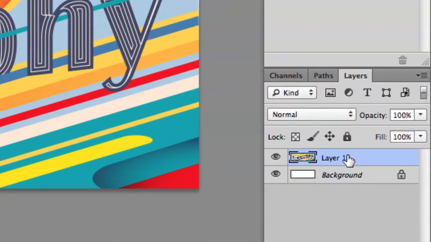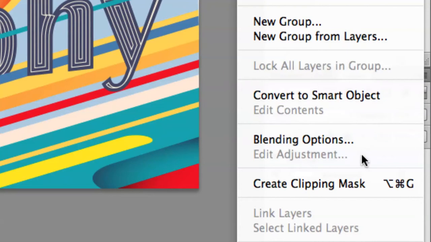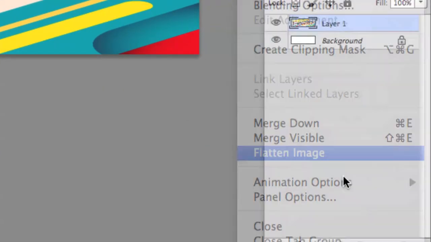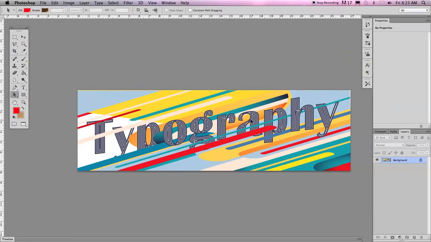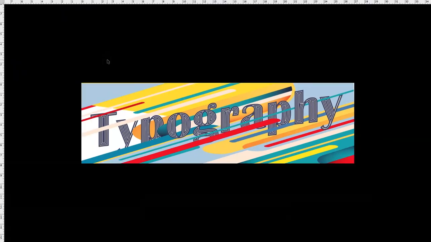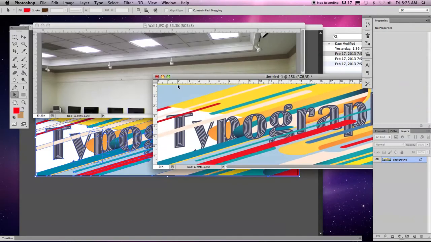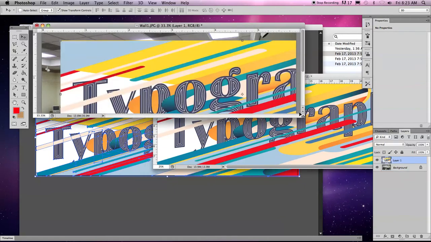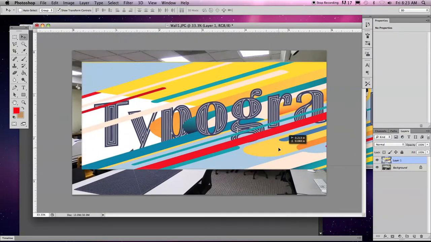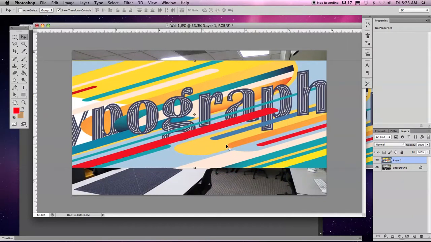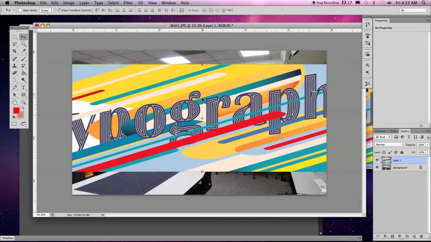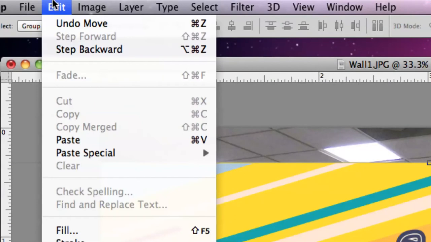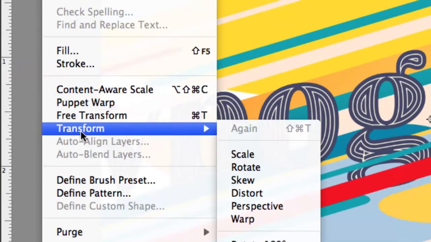Next thing I want to do is flatten my layers, so I'm working with just one layer. Choose Flatten, and let's copy and paste it into the photo that we're working with. In this case, I can click and just drag it in there to work with. That's looking pretty good. Since it is pretty big, you may have to scale it down just a little bit. You can do this by going up to Edit, choose Transform and Scale.